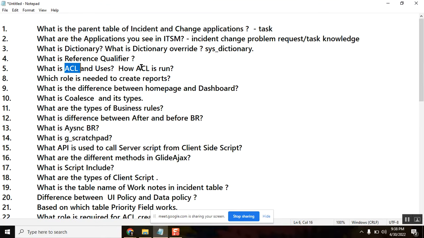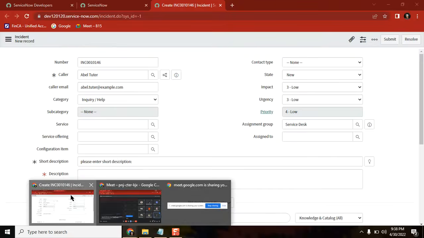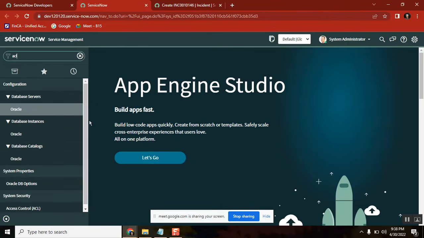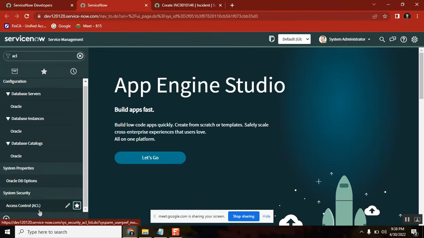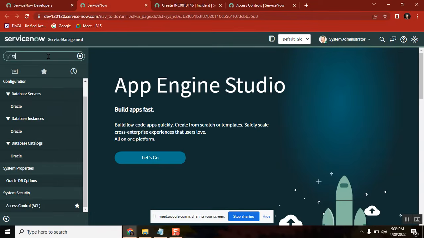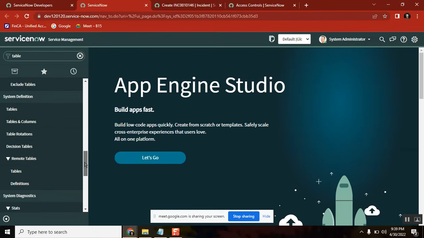Then what is ACL? Uses of ACL, how the ACL runs. It is a very deep concept. I didn't touch it so far, but generally there is something called ACL, access control list. Every table. See here, I will just give something simple, in order to give an introduction about ACL. Maybe we'll see a little deeper.